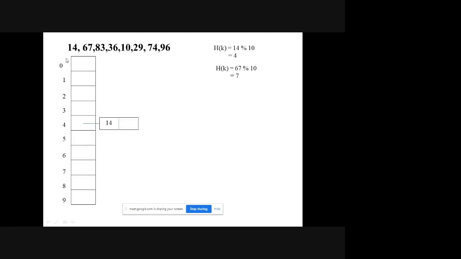You don't count per location, it's the index value. Since table size is 10, I have taken indices from 0 to 9. So 67 is now inserted here. Next, 83 mod 10 answer will be 3. So 83 is inserted at 3.